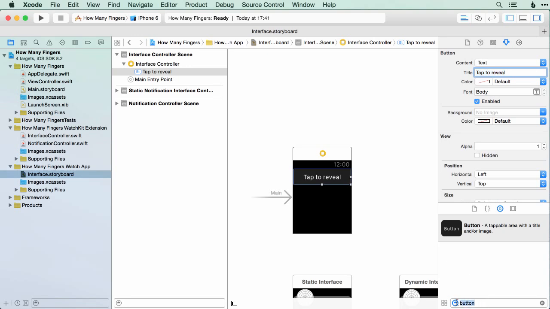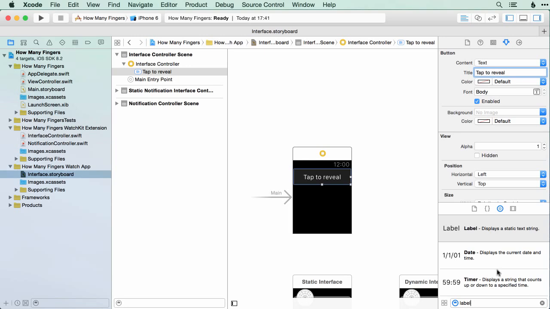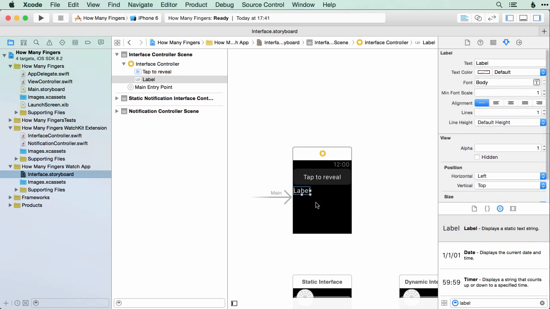Okay. The other thing we're going to use is a label. So just type label in the search bar there and then drag in our label. This is where our number's going to go, so I'm just going to drag it into that area. For our label, I want it to be centered, so I'm going to change the position to be centered horizontally and centered vertically. You're very welcome to play around with the colors and the size and alignment and everything like that, but I'm not going to bother with that now.